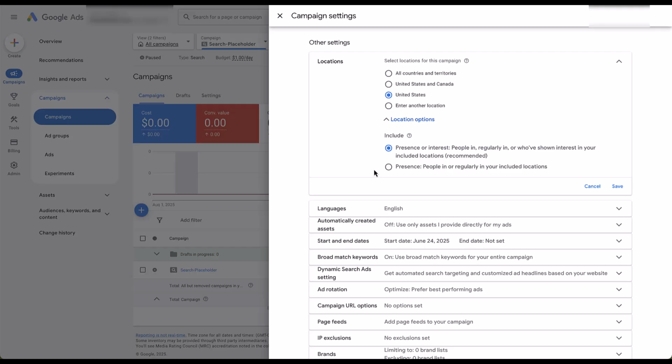I'm actually going to start with the bottom one because it's a little bit clearer. Presence. This is people who are in or are regularly in your included locations. This is a physical presence. That means that somebody is in the city, country, state, whatever that you're targeting. So for this example, I'm targeting the United States. That means that this campaign is only going to target people who are physically in the United States or regularly visit the United States. Anybody outside of that region will not be targeted. So this is the more black and white setting when it comes to your locations.